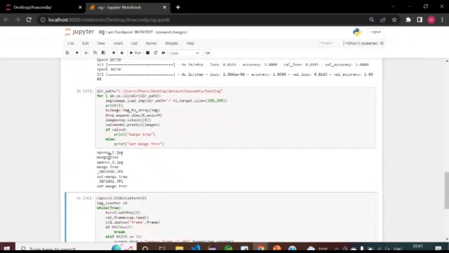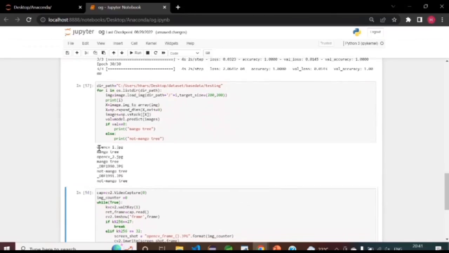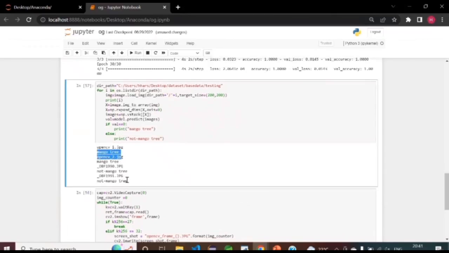now the OpenCV images are the images that were taken from the camera, and I had already inserted two other images which were not mango images. Now you can see that the camera images tell us that it's a mango tree, whereas the other images tell us it's a non-mango tree. To conclude, we can say that this model gives us about 100% accuracy with the data set that we've trained and tested.